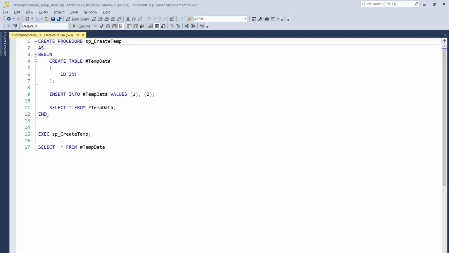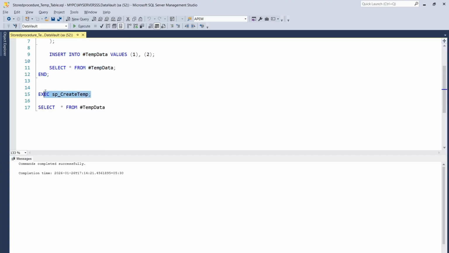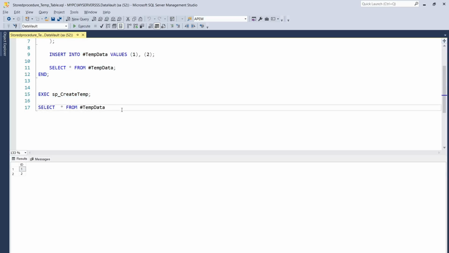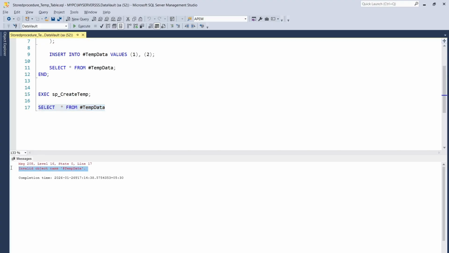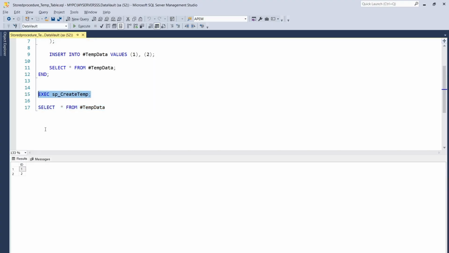Now let's see temporary tables inside stored procedures. When you create a temporary table inside a stored procedure, SQL Server automatically drops it after the stored procedure finishes execution. The temp table exists only during the execution of the stored procedure. Once the procedure finishes, SQL Server automatically removes the temp table. If you try to access #temp data outside the procedure, it will fail.